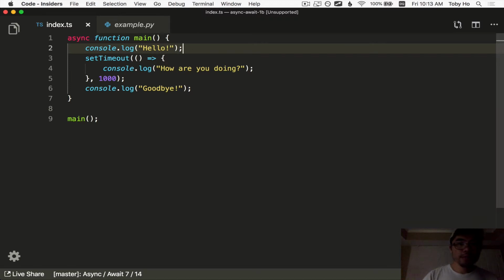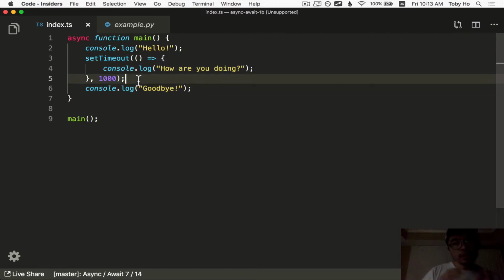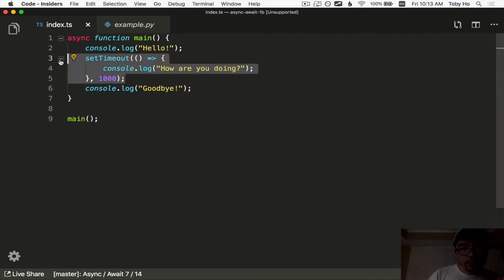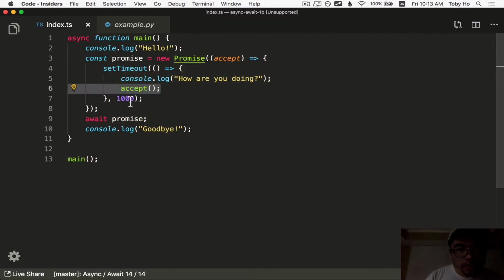So we have the same set timeout example just as before. Now we can use the power of async await to tell JavaScript to wait for this asynchronous operation before going on to the next step. How do you do that? Well, what you do is wrap this asynchronous operation within a promise, then await it. So let's see how that's done. So this is a promise, and we're going to await it. Actually, there's one more thing, which is this accept line.